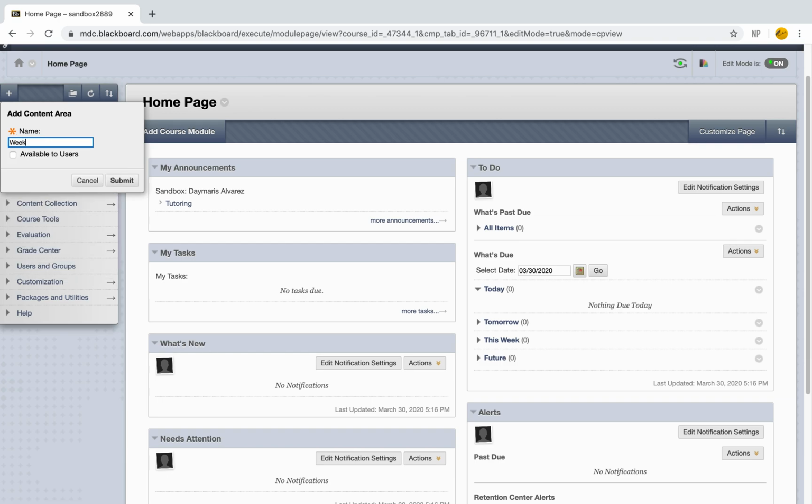For my example, I'm going to use weekly assignments, okay? Or you could say weekly sessions. Okay, so we'll give it weekly sessions. Now, I'm not going to make it available to any users just yet. And the reason why is because I don't want them to have access while I'm working on the folder. Once we finish with everything inside of the content area, inside of this folder, I will go ahead and give them access, and we'll teach you how to do that at the end. So I want to go ahead and select Submit.